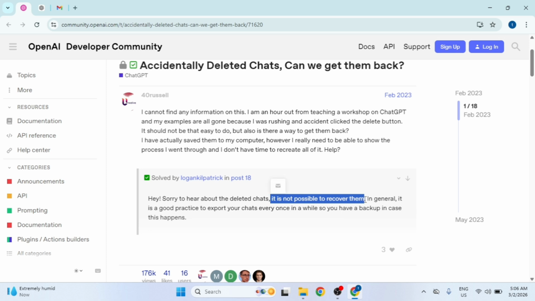Because of this permanent nature, I've learned that it's a really good idea to export my data regularly if I want to keep a permanent record of my interactions for future reference.